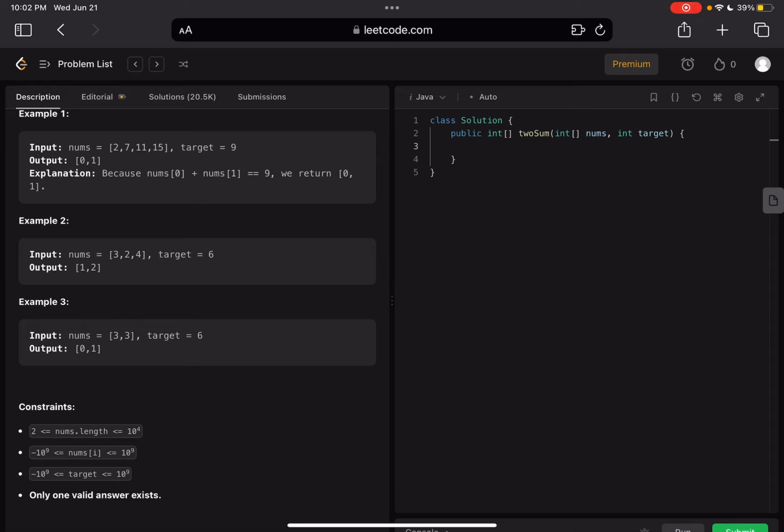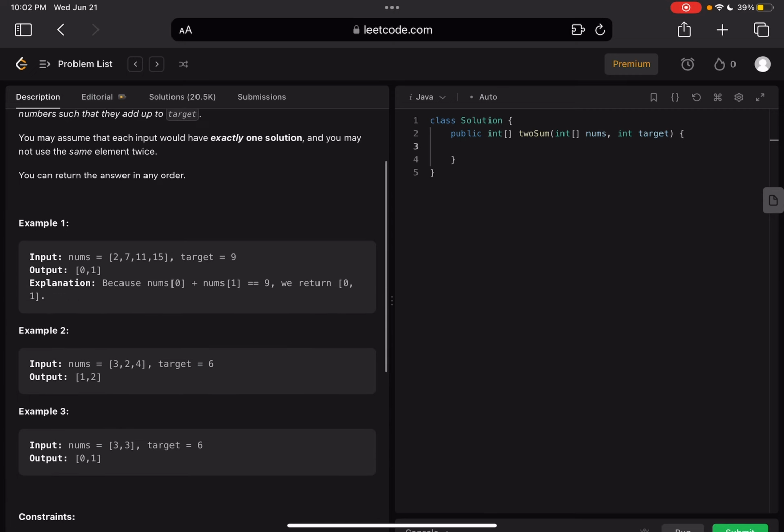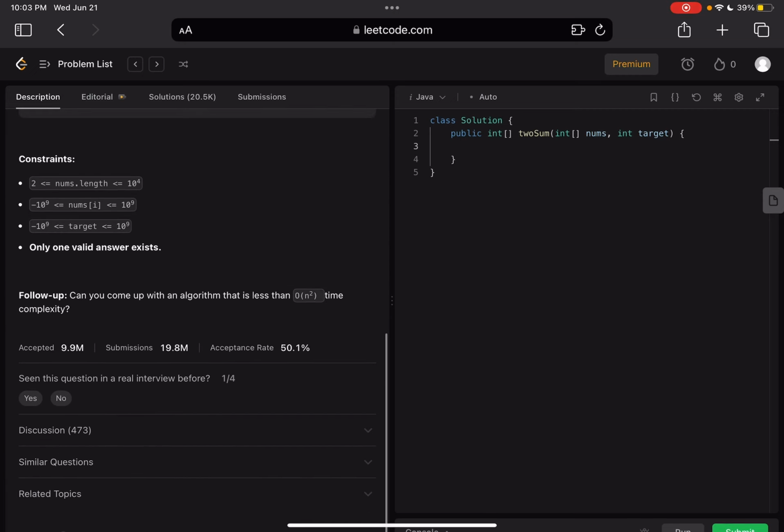Now, the first thing you would want to do when you see a problem like this is look at the constraints, right? So, nothing too crazy to worry about here, except that last bullet point, only one valid answer exists. So it can kind of help you out with error checking and things like that. We know that there is going to be at least one valid solution to this problem.